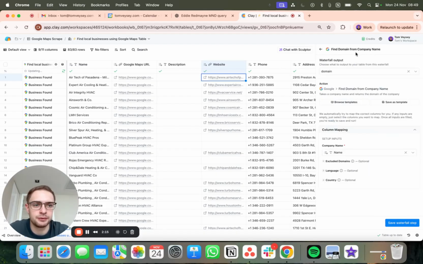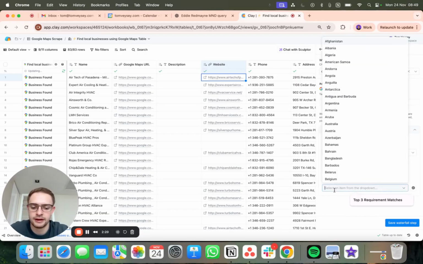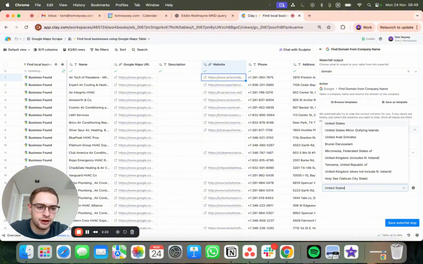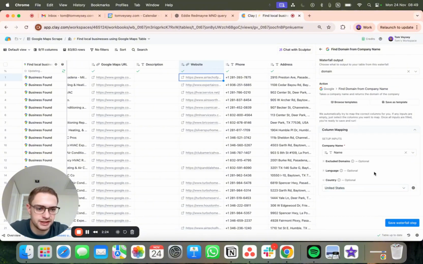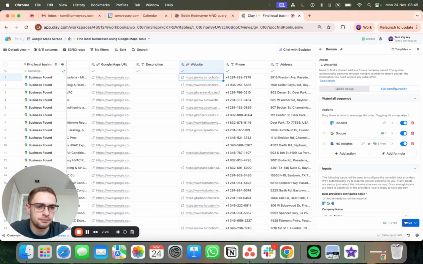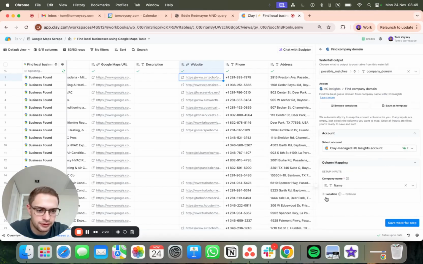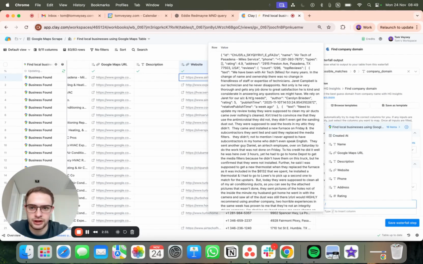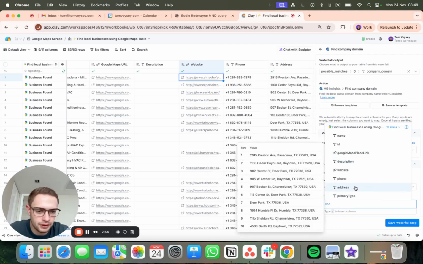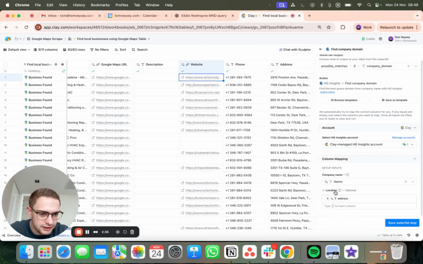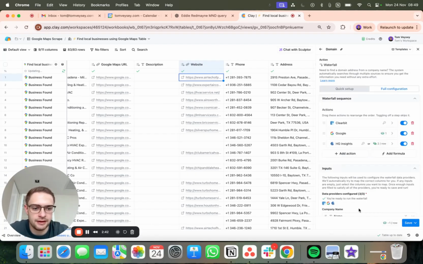A little trick within this, with Google, you can filter to only target a specific country. You can't do this for Clearbit, unfortunately, but it's always nice to add this in here. Let's see if you can do it for HG Insights as well. Yep, beautiful. So we can put in the location. And there we go. We can put in the address as well, I think. Yep, let's try it. And then we'll save the waterfall step there.